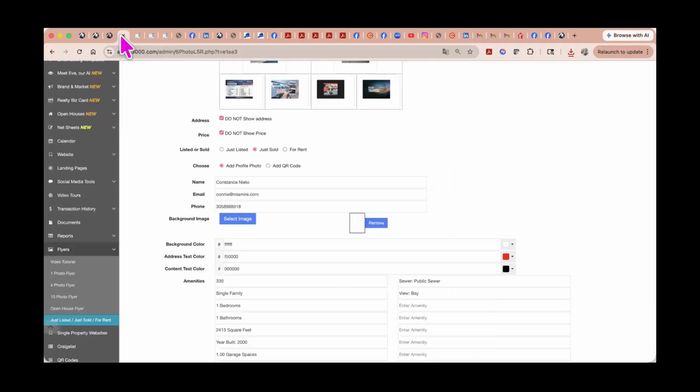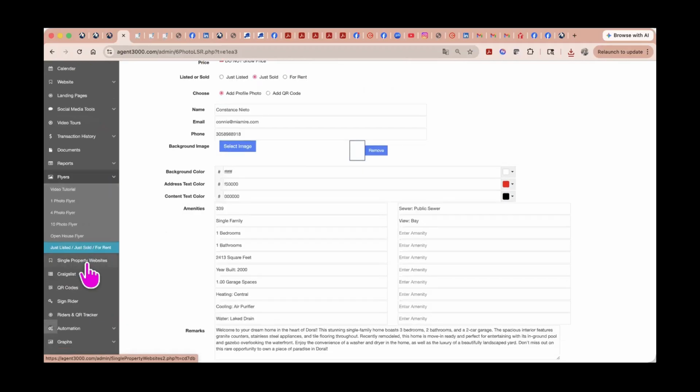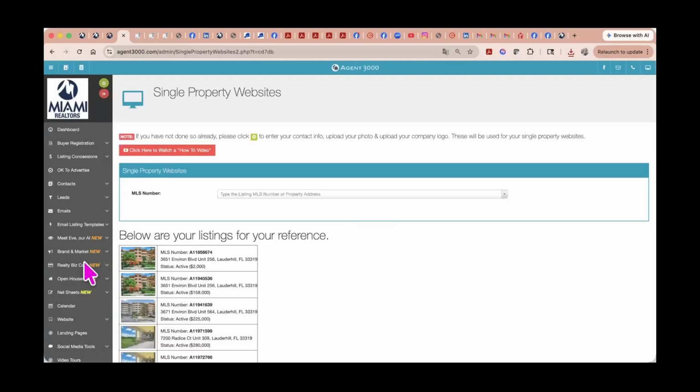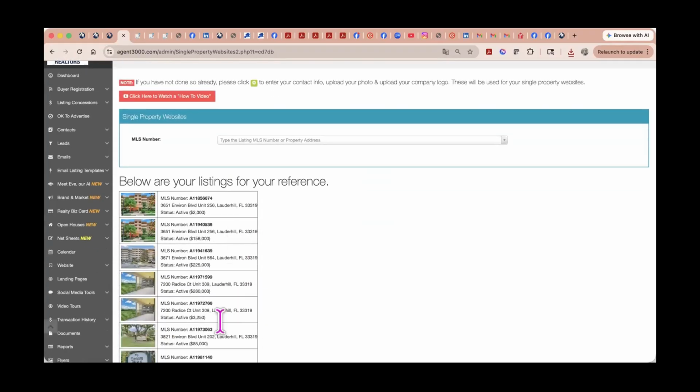All right, let's come back in and let's talk about single property websites. The system allows you to create single property websites. This is one of the highlights that I love to share, especially if you're going on a listing presentation. This might be something that you want to let them know you do. When you open it up, you will see the listings that you have available.